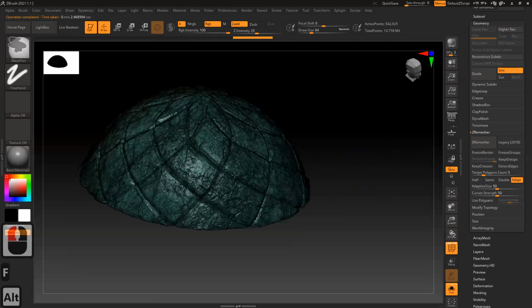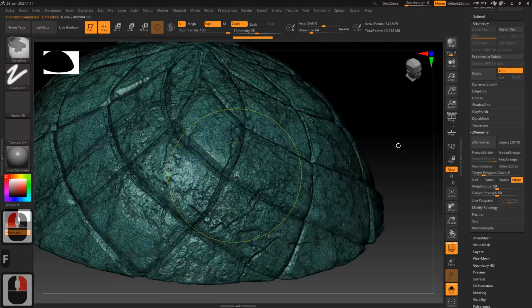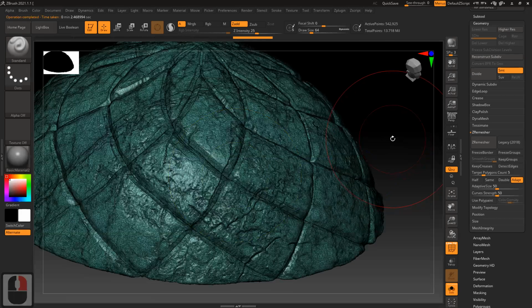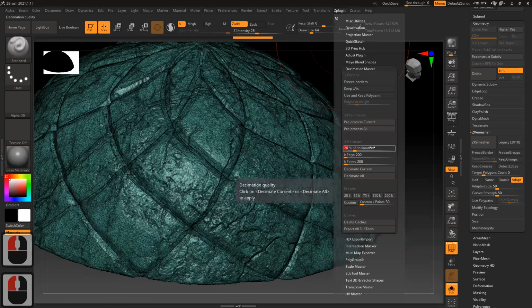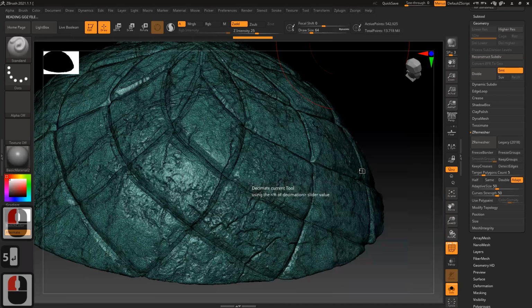Shift F and check. You can see this is quite dense. I don't want it this dense because I need this as a base so that I can import into my file and create the exact shape. So 20% is way too much, so maybe 5%. Enter, decimate, correct.